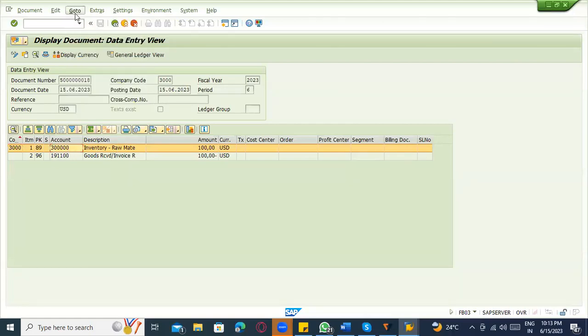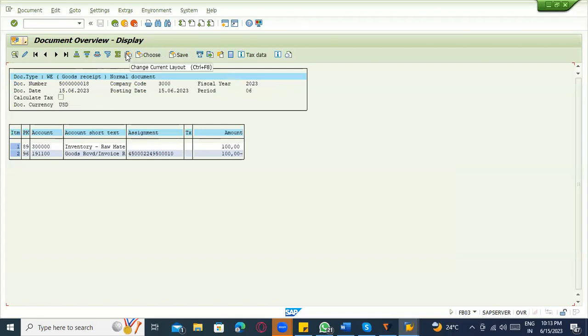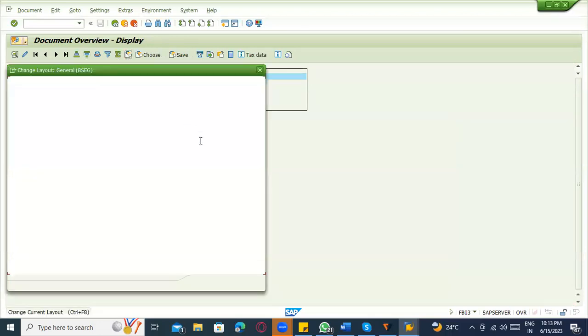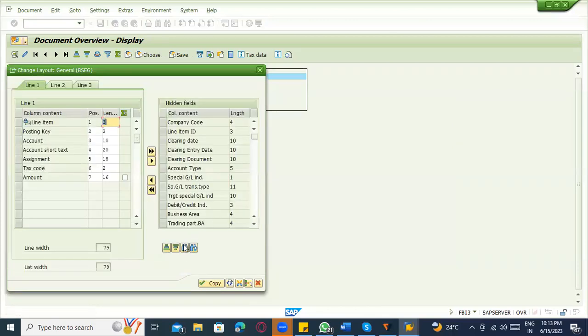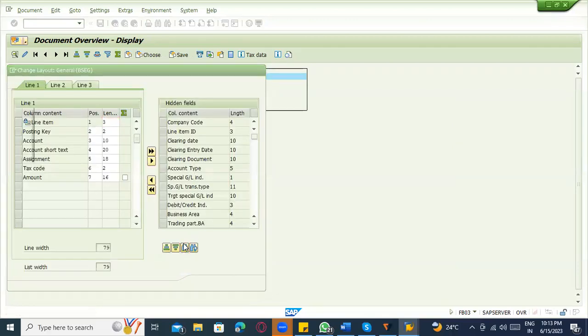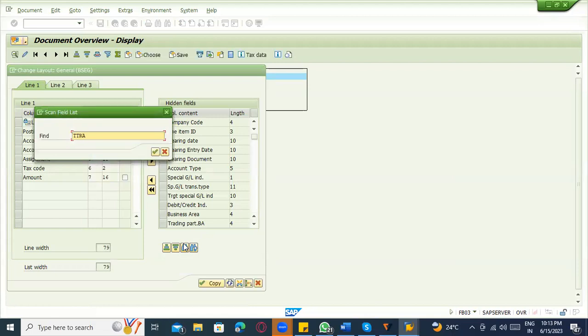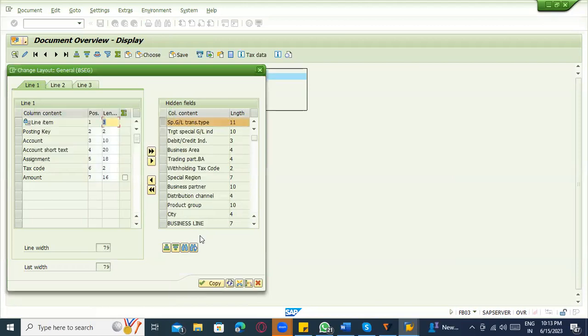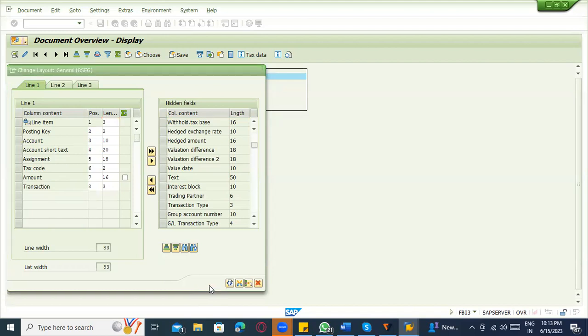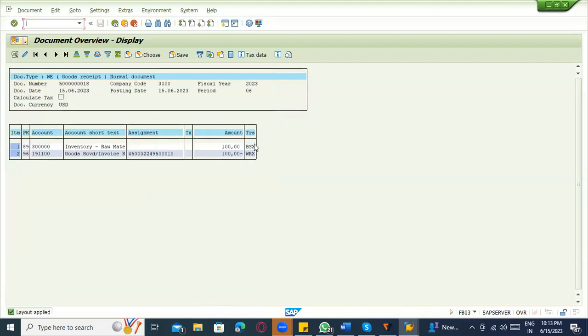Again, you can go to display as a list, and click on change layout. In the change layout, you can go to transaction, then transaction event key. I just want to see my transaction event key, so I'll go to transaction event key and copy it to the right side. This is a layout to see my report. Then copy. Then you can see BSX and WRX.